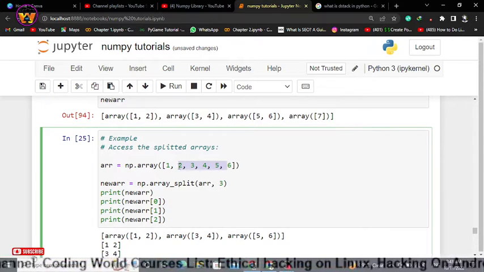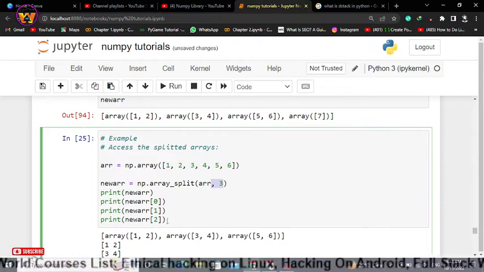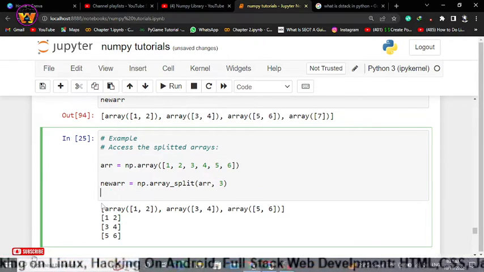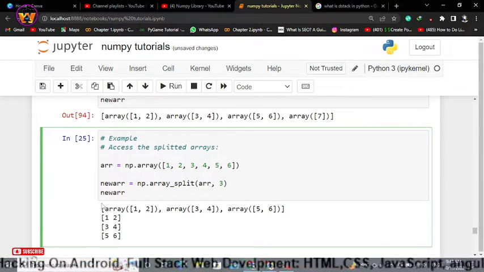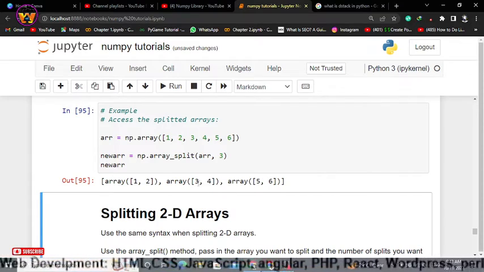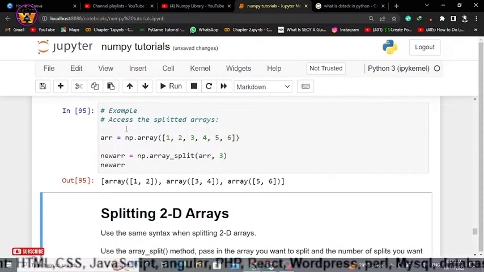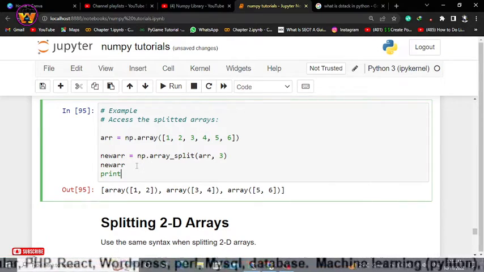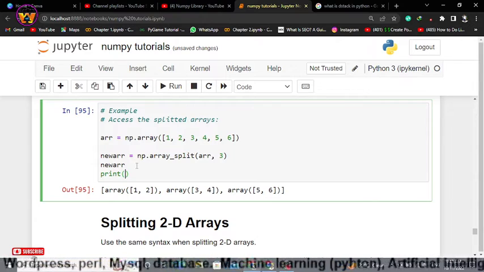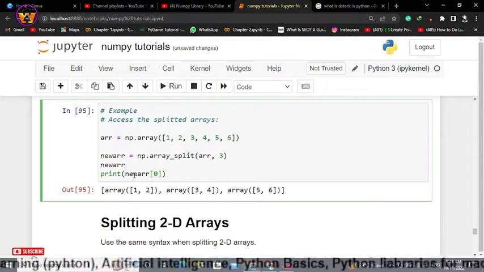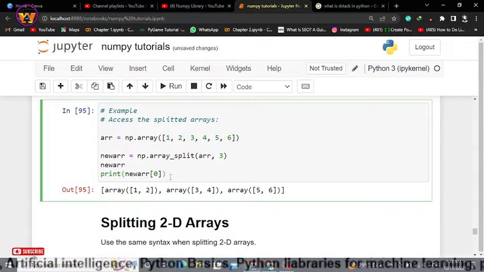This is our array. We have split it into 3 parts. Let me remove this part from here and just print this new array, and as you can see we have split this array into 3 parts. Now the task is to access the split arrays. We can use print or a loop, but first we will use the print method. Here we have the new array, and I want index 0.